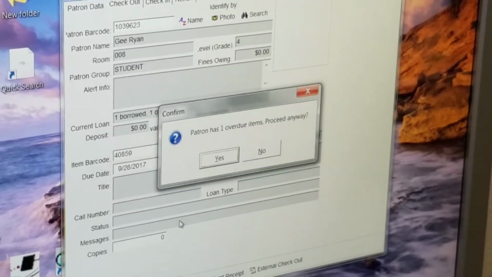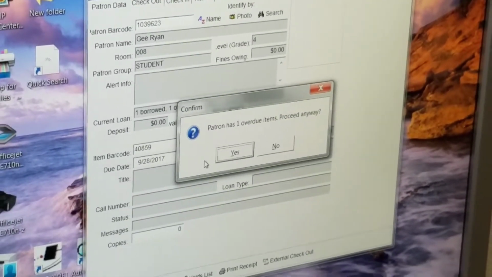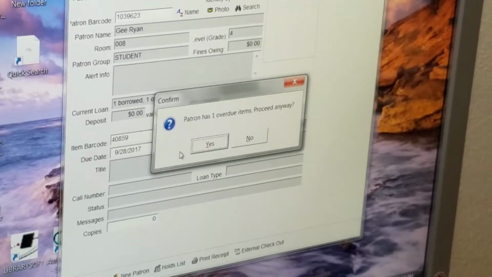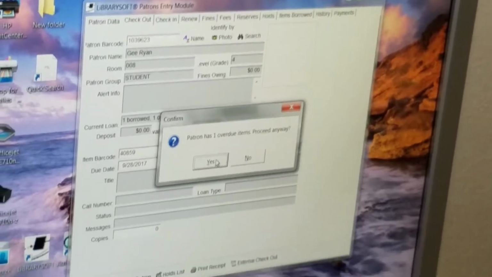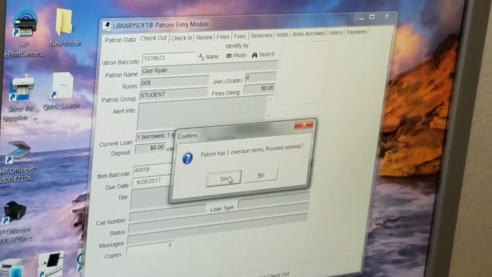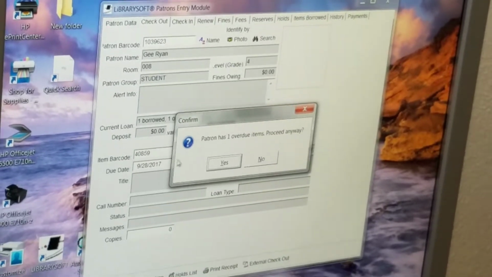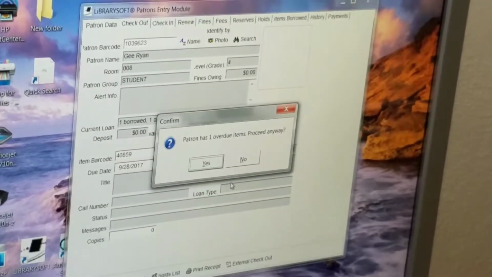Does it tell you what book? No, it does not tell me on here. I can find it, but it doesn't tell me right here. I wish it did. You'd have it on the report, so that's a place to look. And there's another way you can look for it. It would be super nice if it told you right here, though.